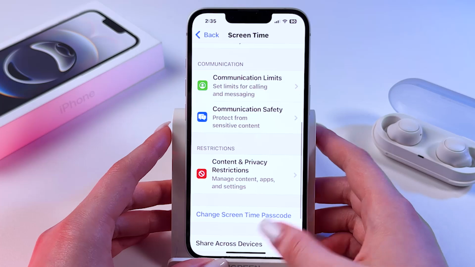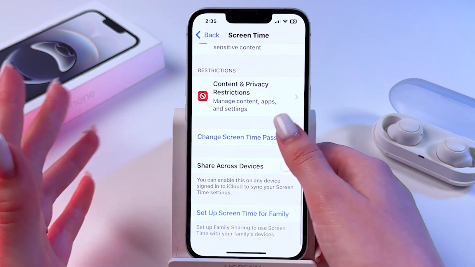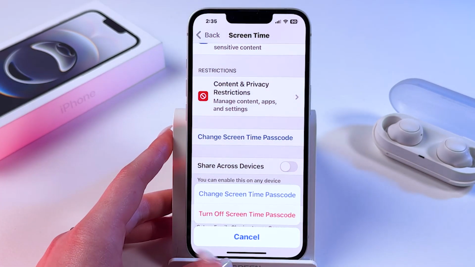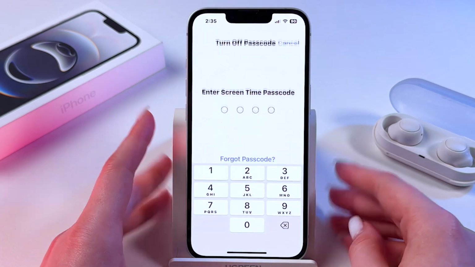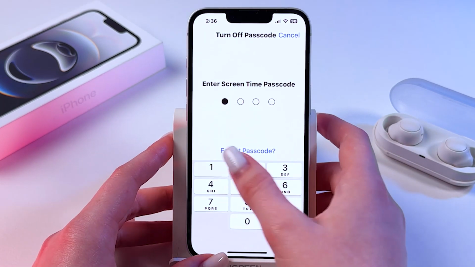You can also go back and change the screen time passcode or turn it off by tapping any option.